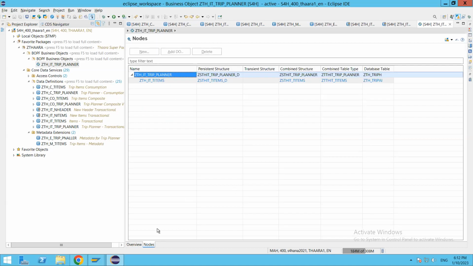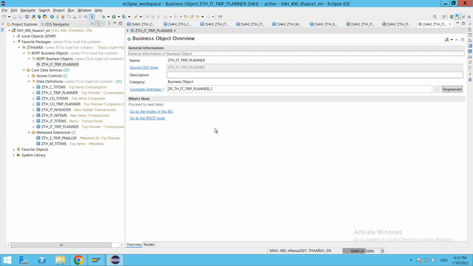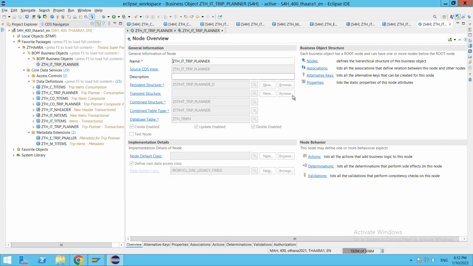Okay, so let me go to this overview. In this overview, if you see the root node, go to the nodes of this particular business object. If we want to go to the root of this one, we will be navigating from here, so that we will see the root of this one. In our case, the header or trip planner is the root node.